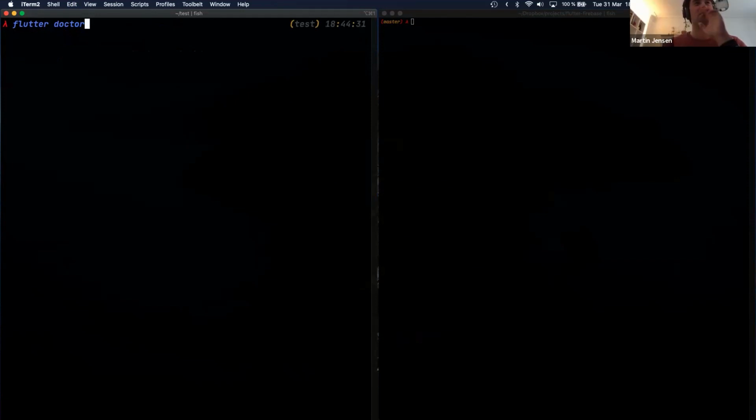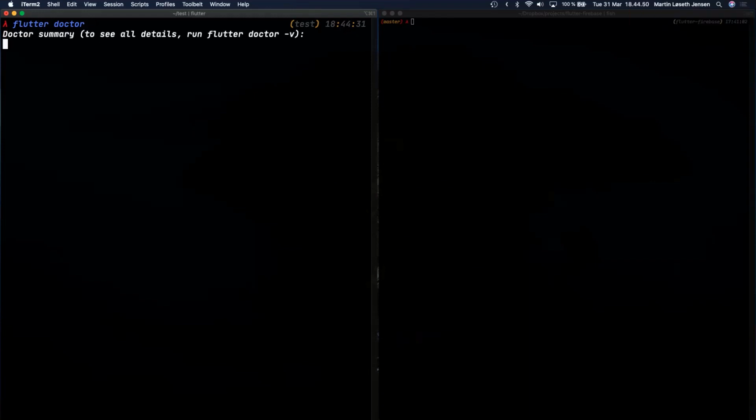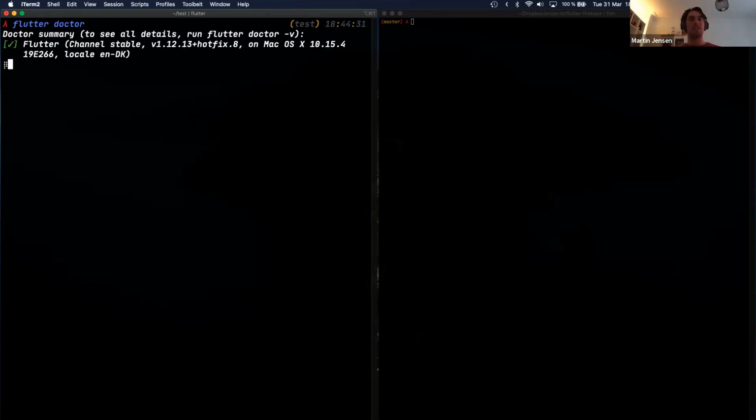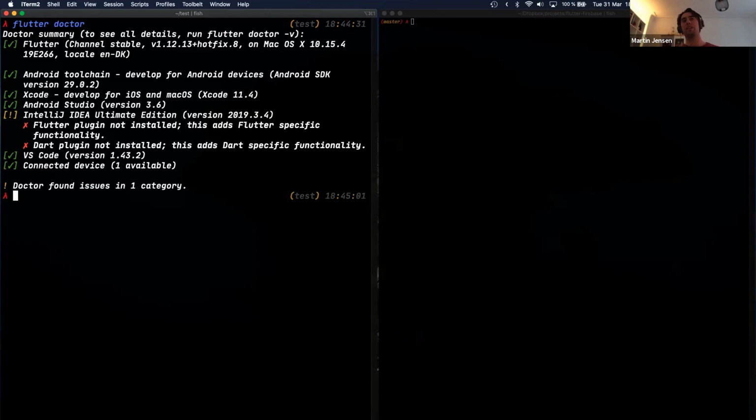Okay. So I just wrote flutter doctor. I think I'm using the Mono font. But I ran the Flutter Doctor, and it will then give us some feedback and we can see, okay, are we actually ready to do Flutter development?